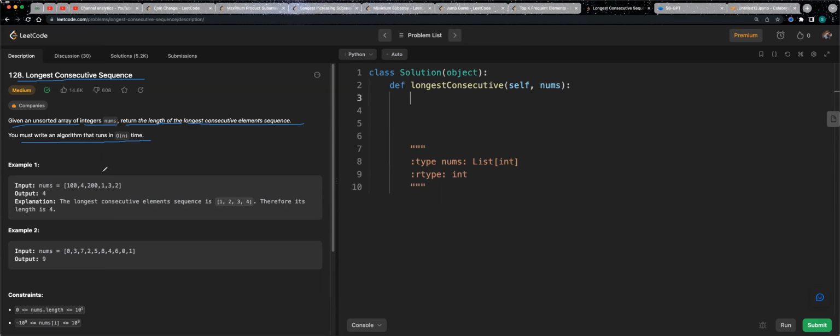So in the given example, let's say we have 100, 4, 200, 1, 3, 2. And for this case, we can easily see that the longest consecutive sequence will be made of 1, 2, 3, and 4. Therefore, the output would be 4. Now, the condition that needs to be noted is that we need to solve this problem in big O of n time.